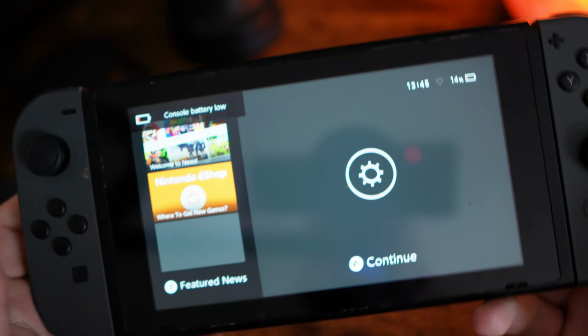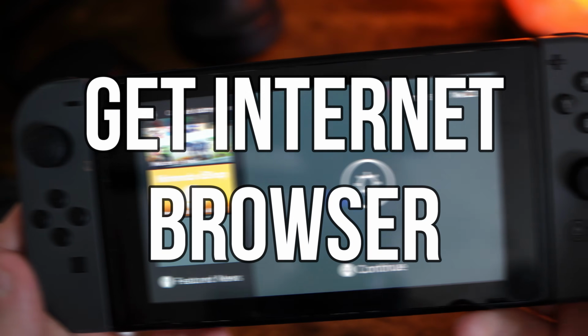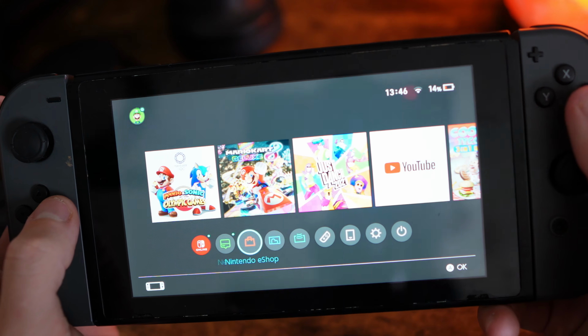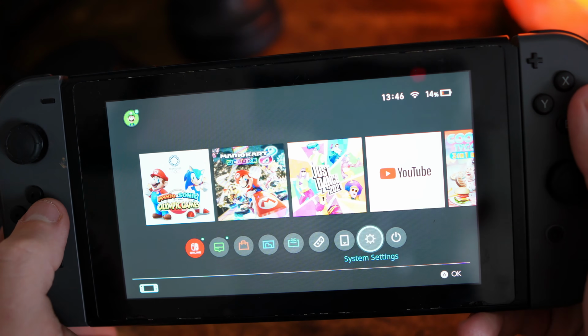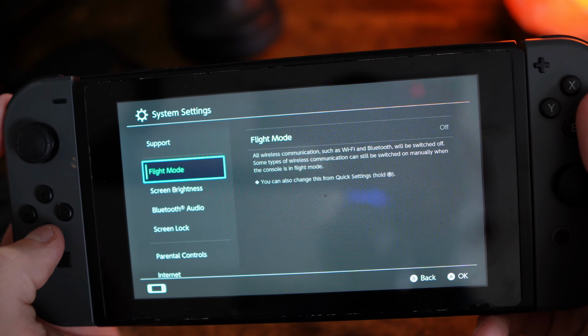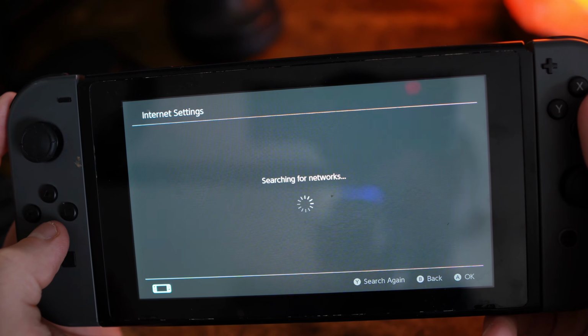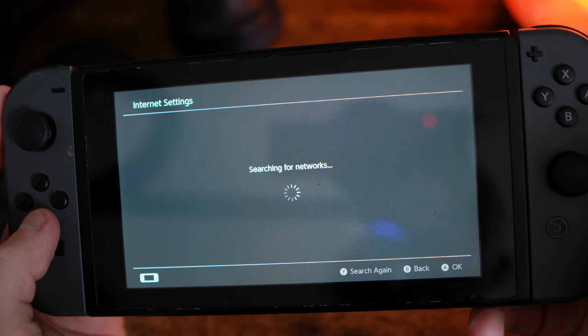So today I'm going to show you how you can get an internet browser on your Nintendo Switch. But the way that we can do this is we need to head over to our settings. Once we open up settings, you want to scroll down to internet, you want to select internet settings, and then we now need to go ahead to the next step.